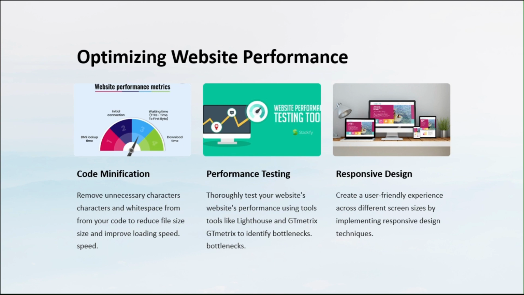So now let's talk about optimizing website performance. To optimize website performance, first we should do code minification: remove unnecessary characters and white space from the code to reduce file size and improve loading speed. Second, performance testing. We should test the website using tools like Lighthouse and GTmetrix to identify bottlenecks of your website. Third, we should make a responsive design. We should create a user-friendly experience across different screen sizes by implementing responsive design techniques.